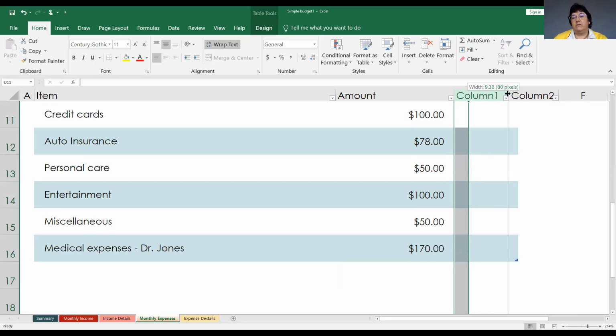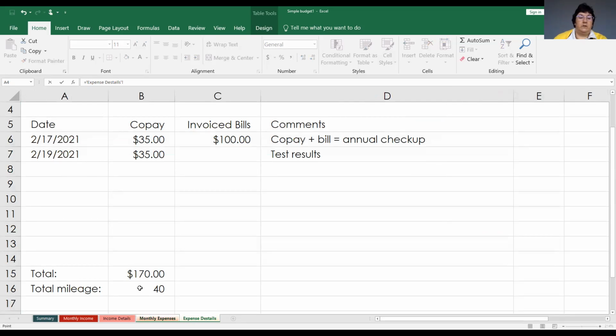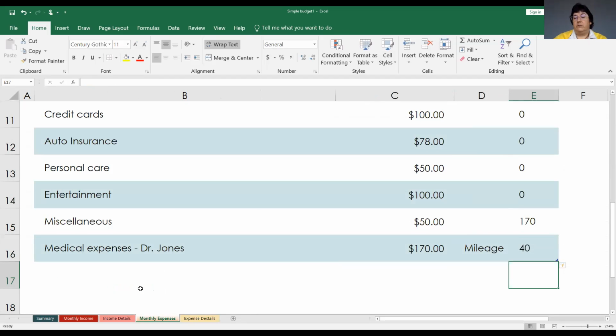So I want to stretch this out just a tiny bit. I'm going to put mileage. So that signals this is my mileage to Dr. Jones. And in this column here, this is where I'm going to put my mileage. So I'm going to put my equal sign, my expense, down here for my total for Dr. Jones. Press my enter key, and here's this. So again, I'm going to move this little image here for a second.